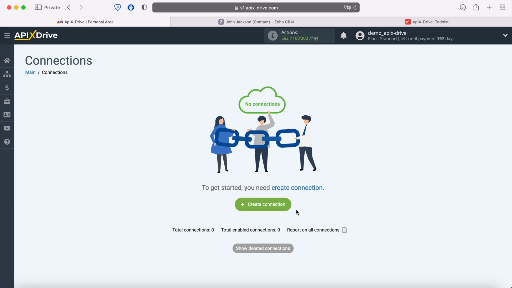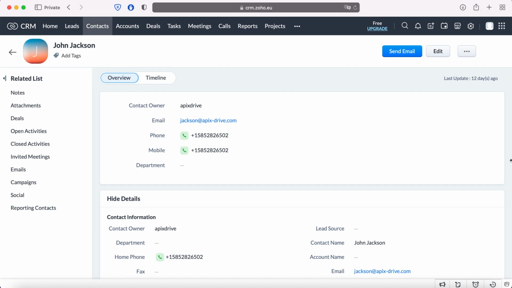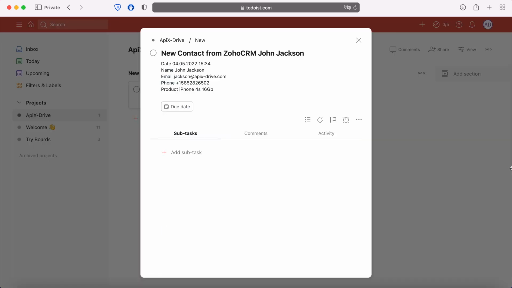Today I'll show you how to set up the upload of new contacts from Zoho CRM to Todoist. This is necessary in order to automatically transfer new contacts from Zoho CRM to other systems. For example, in Todoist you can create new tasks, conveniently store, process and interact with them in every possible way in the future. Now let's move on to the setup.